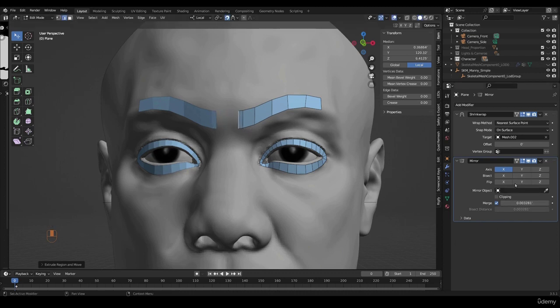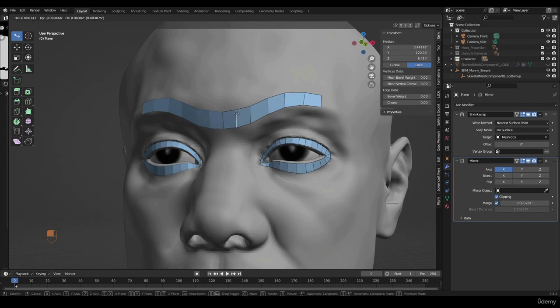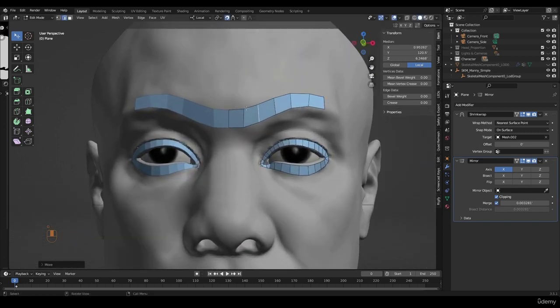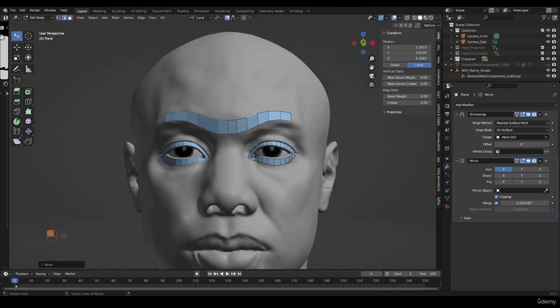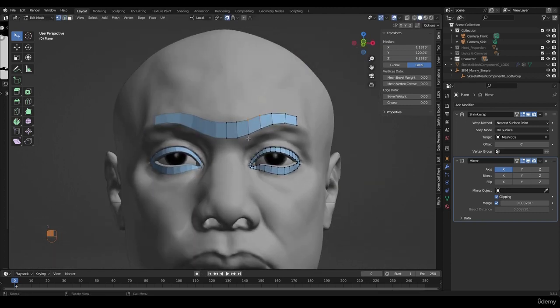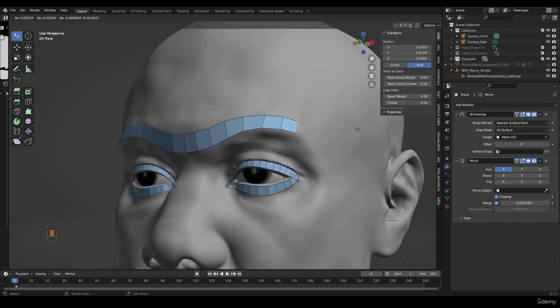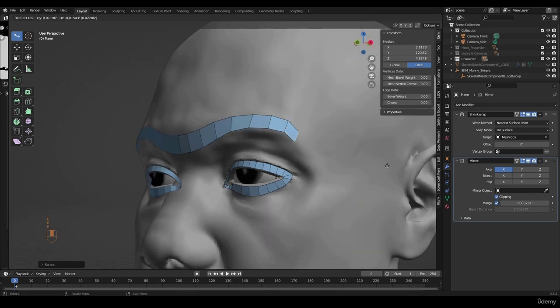And to do that, we need to go to our mirror and turn on clipping right here. So now when we go ahead and snap it, it's merging together, all right? Very important you do that. And I'm going to make this go a little higher like that, and slightly higher. And we could kind of make it go all around.